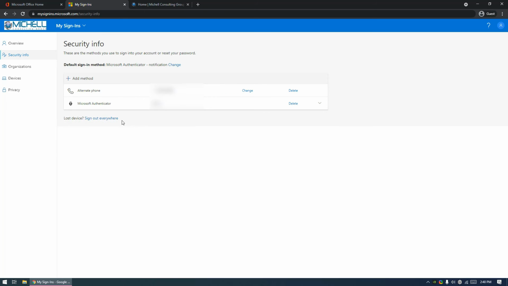Now, if you lost your device, this is also where you want to sign in using one of your alternate methods. For example, let's say that you lose your phone and you have the default method to send you a text message, and you have an alternate method to receive an email. You can authenticate using that alternate method, sign in here, and sign out of everywhere.